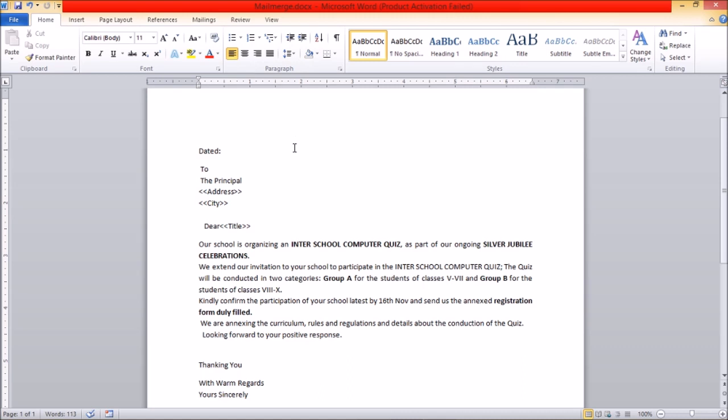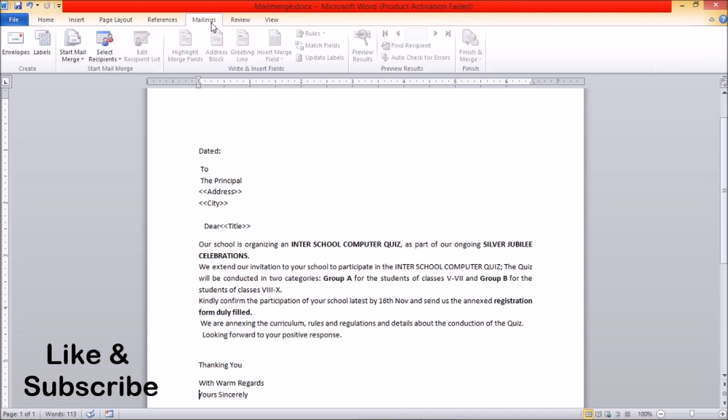After doing this you have to go on the mailings tab. These are the tabs: file, home, insert, page layout, references, mailings, review, view. This is the ribbon area, and these are the groups: clipboard, font, paragraph, styles. So where do we have to go? We have to go on mailings. Click on mailings.